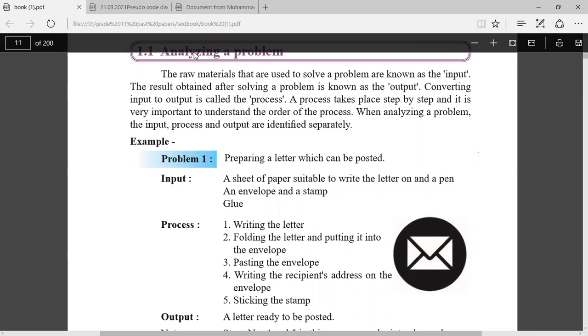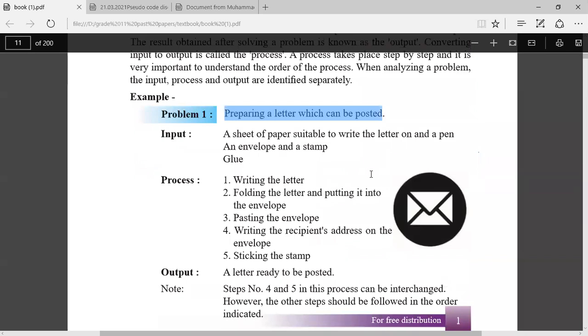So here I have given how to analyze the problem, right? When you are analyzing the problem, basically you have to identify the input, process, and the output. So what is the problem here? Preparing a letter which can be posted. Okay, think about that. Preparing a letter which can be posted. Think about that. Right? So what do you all have to do?